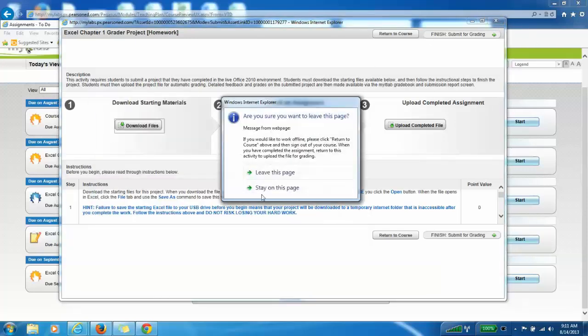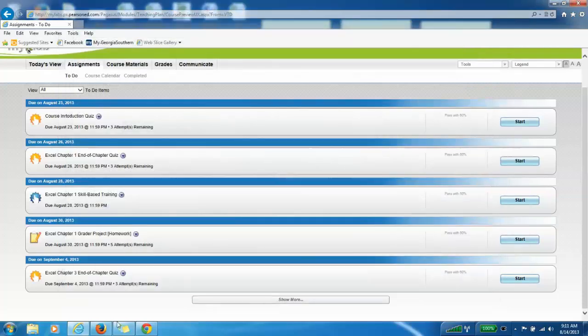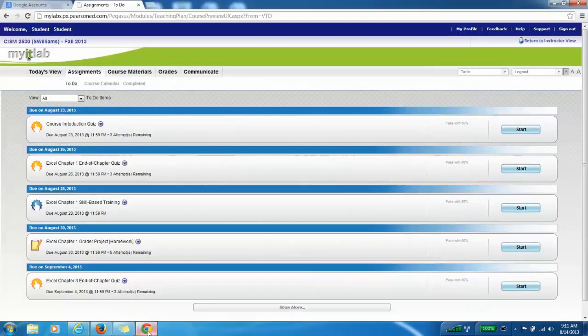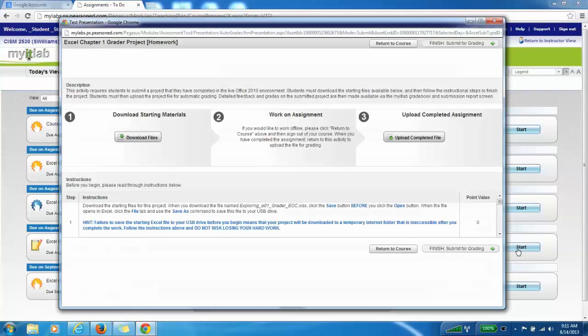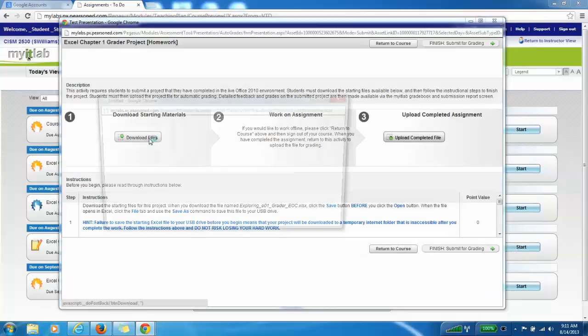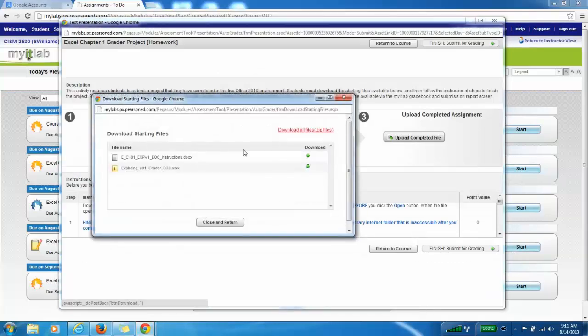And finally, leave this page. If you're working in Chrome, start this homework project again here. Once again, you'll see the same option to download files. And the behavior here is a little bit different yet. When I click download, it doesn't give me any choices. It just automatically downloads the file that I clicked.